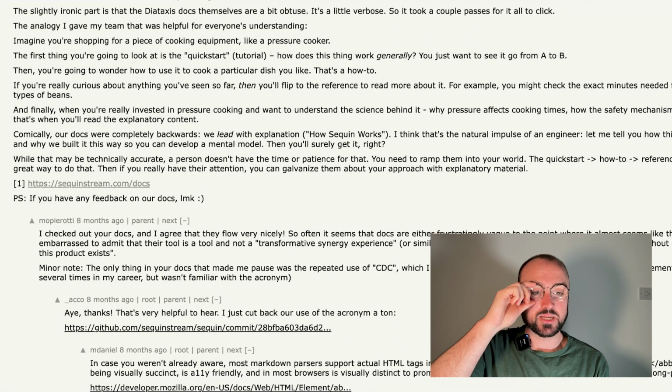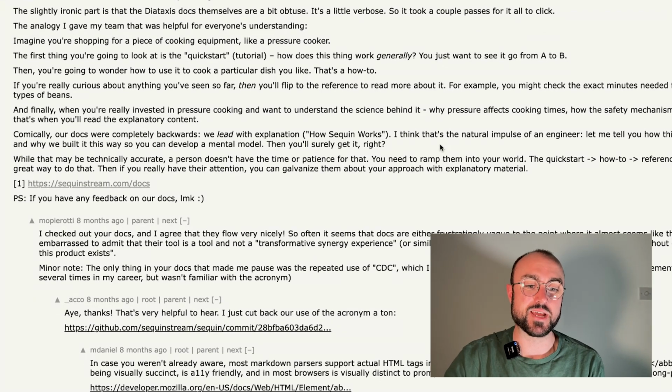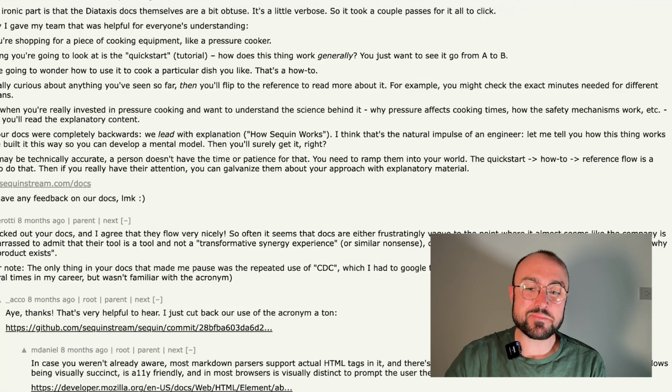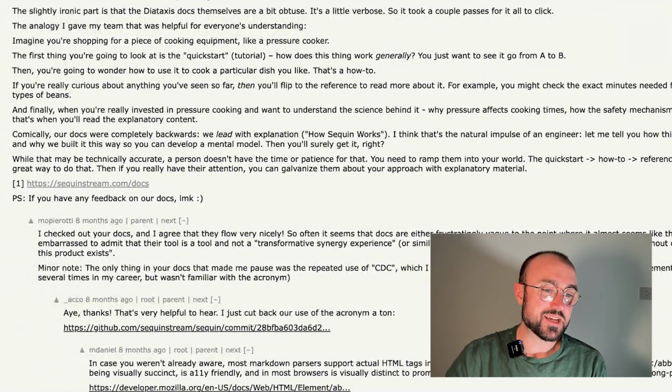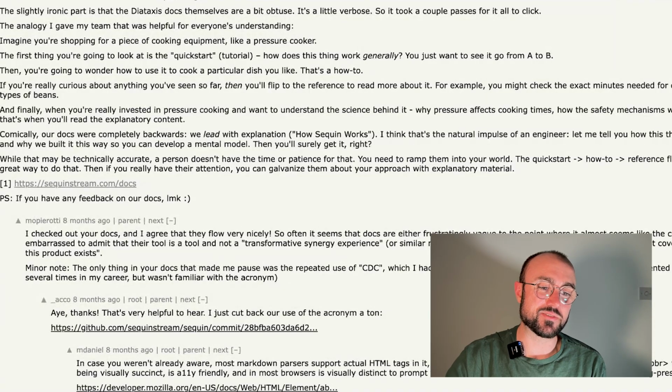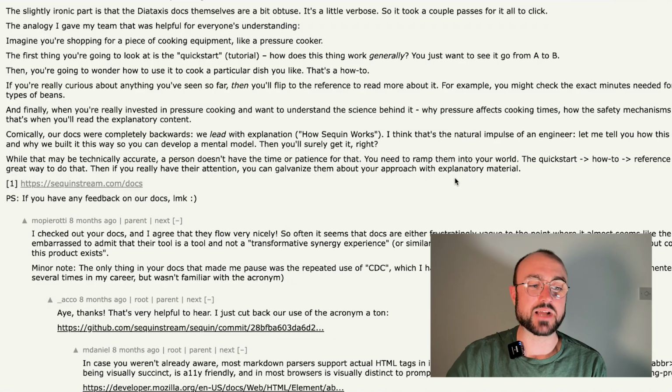Comically, our docs were completely backwards. We led with explanation, how Sequin works. I think that's the natural impulse of an engineer. Let me tell you how this thing works and why we built it this way so you can develop a mental model, then you'll surely get it, right? While that may be technically accurate, a person doesn't have the time or patience for that.